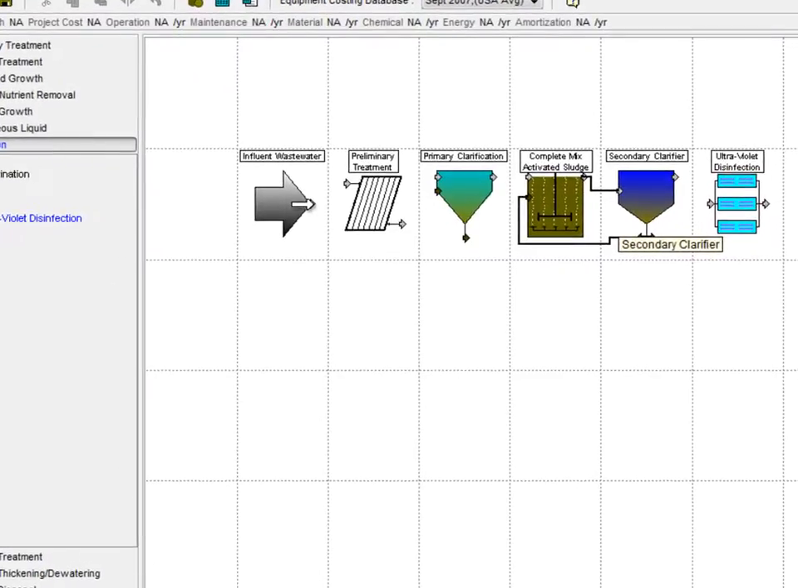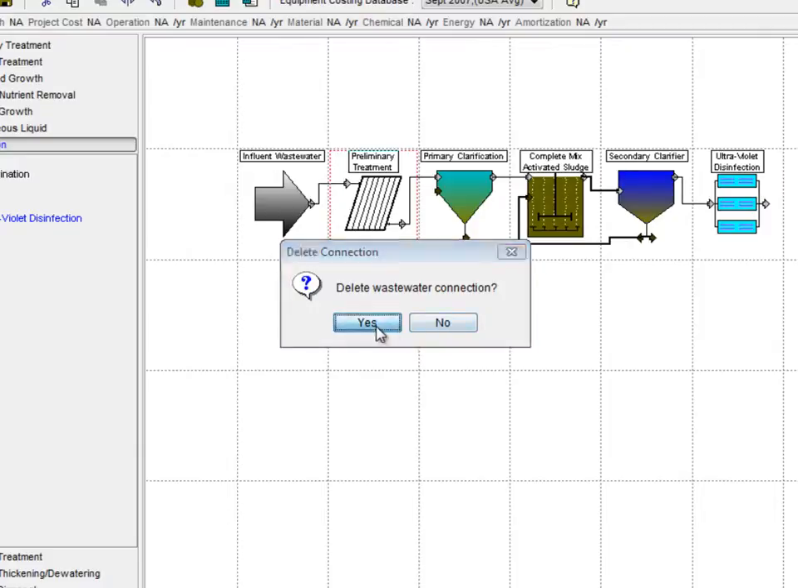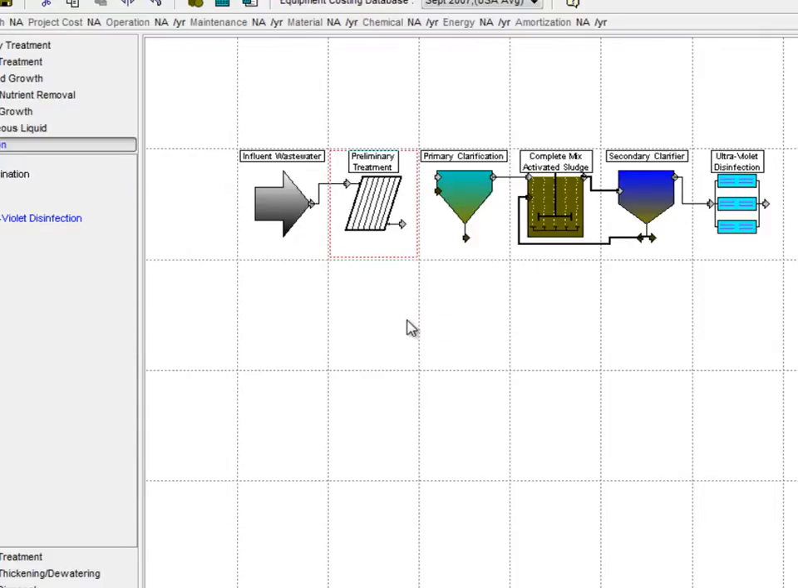We will connect all the processes together by clicking on an effluent arrow and dragging to an influent connection. When a connection is valid, a green arrow appears. When an invalid connection is attempted, a red circle with a strike through it appears. To delete a stream, we right-click on the process from which the stream originates and choose the appropriate Delete Connection option from the pop-up menu. Click Yes to verify that you wish to delete the connection.